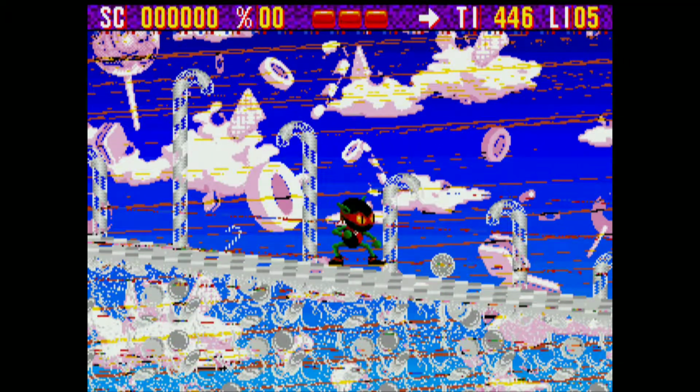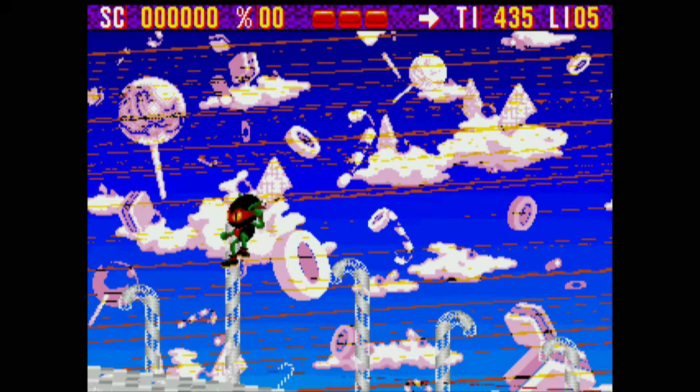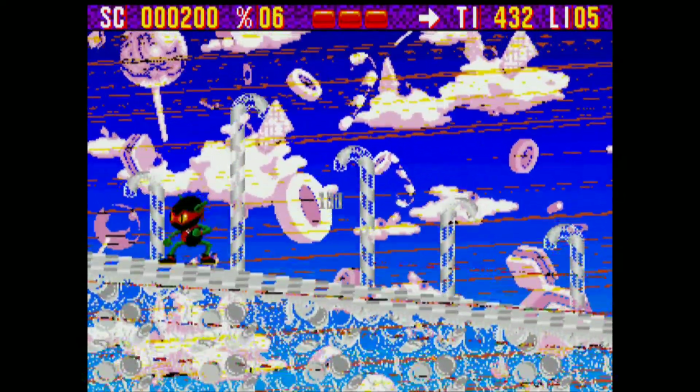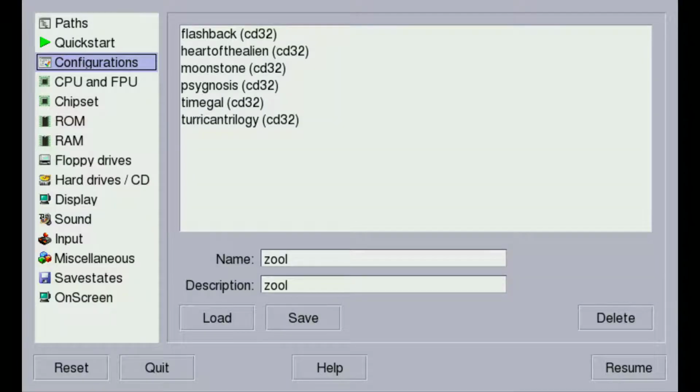That's clearly not right. Although Zool now looks okay, the rest of the colours just look like a negative image. It's like they're inverted. Okay, I can play the game, but you're not going to enjoy it. So we're going to back out and go into the graphical user interface.